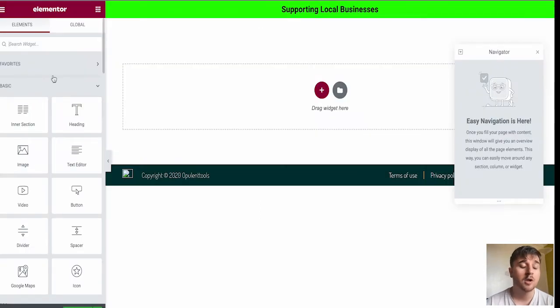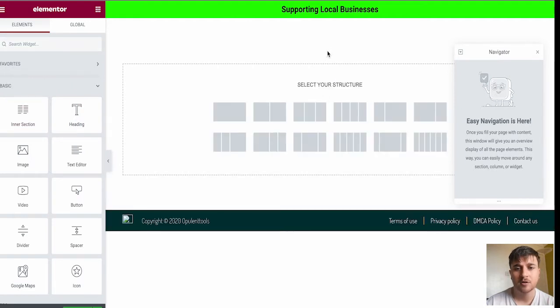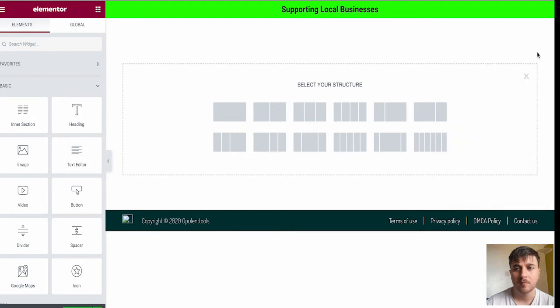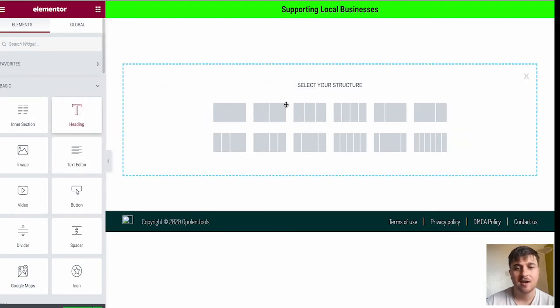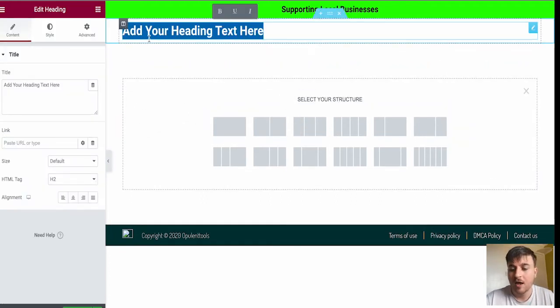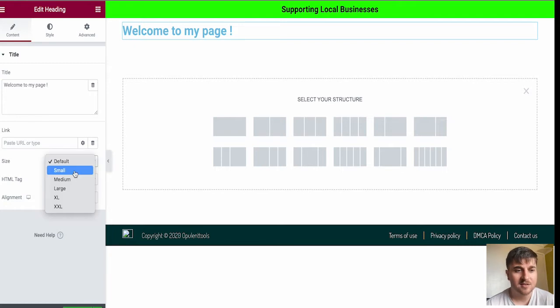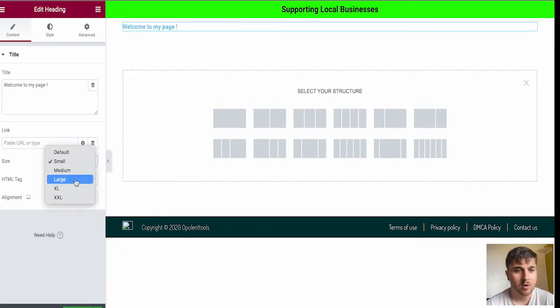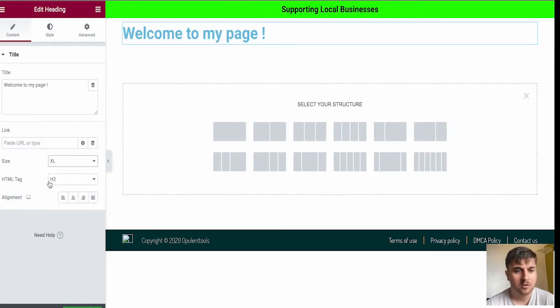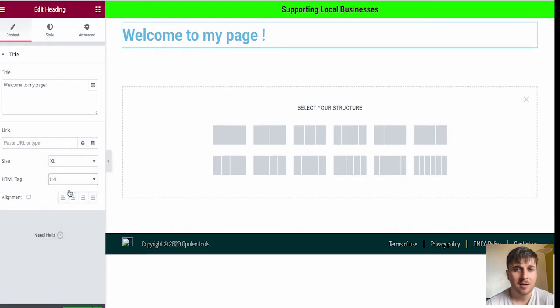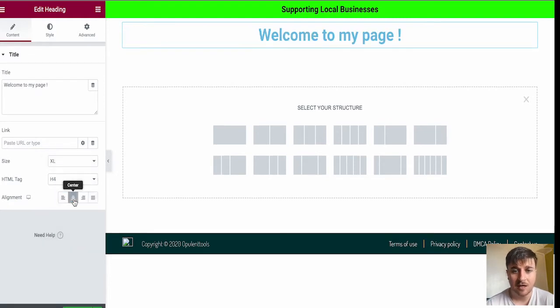As you can see, we've got loads of elements on the left-hand side. We can drag them in, or we can also click on the plus and select our structure. First, I'm going to drag in a heading, and we can just add our heading text in here, or you can also type it into there if you prefer. We can also paste a URL. We can set the size, so we could go small, large, extra large. We can set the HTML tag, and we can also set the alignment.